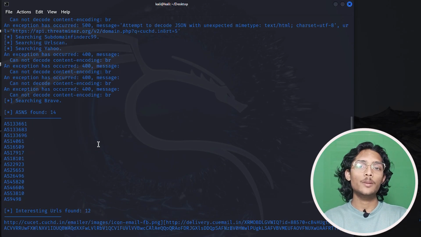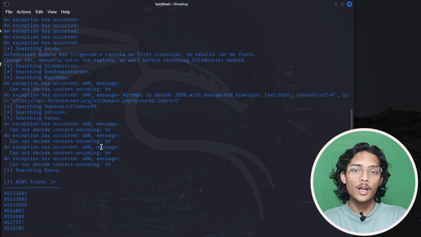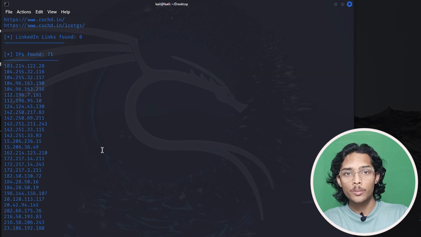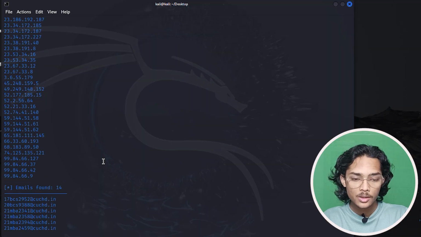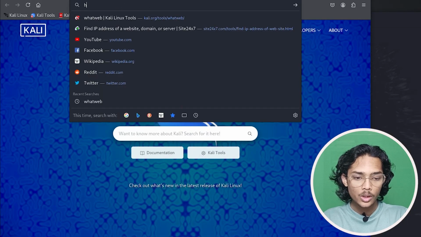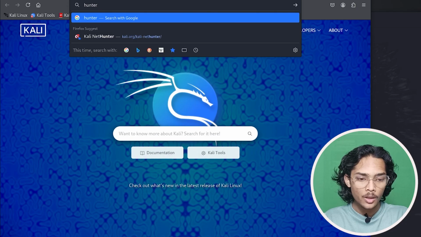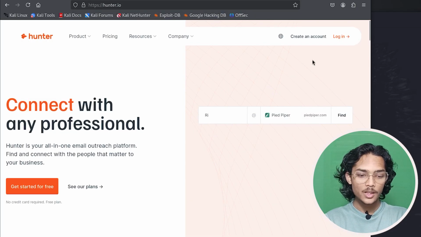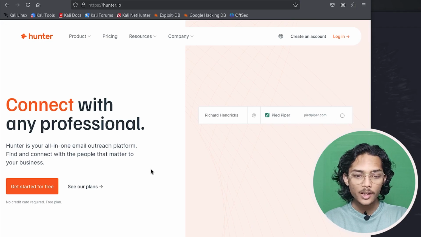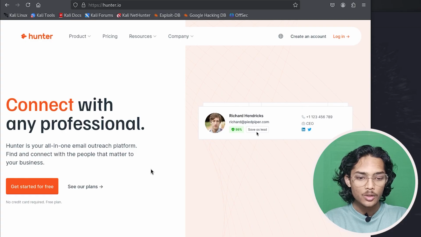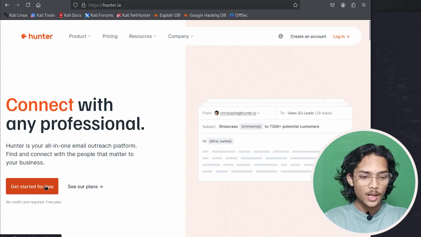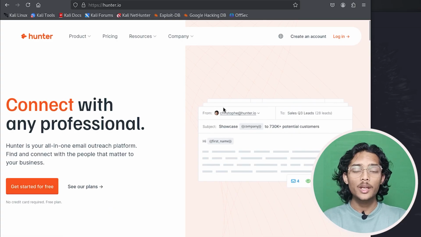But we don't have any problem with this because we have another tool to use, and that is hunter.io. So let's open our Firefox, go to the URL bar and type hunter.io. Once you are on the site, you will see some options here. We will just hop into the domain search, and here you can type the company's domain name or website's domain name. Before you start searching, you will need to create a free account.